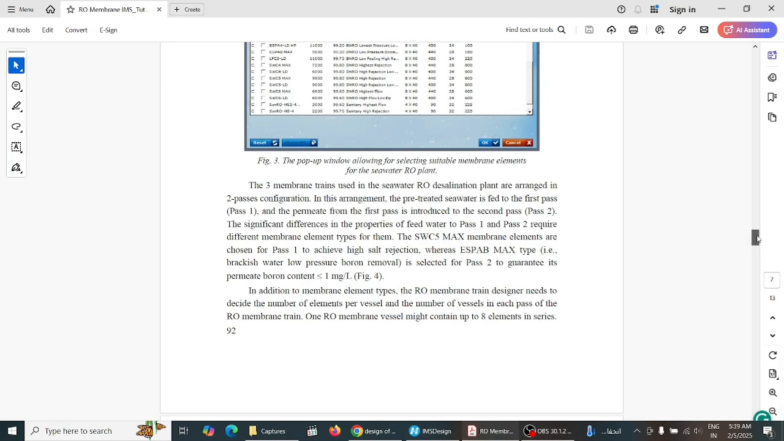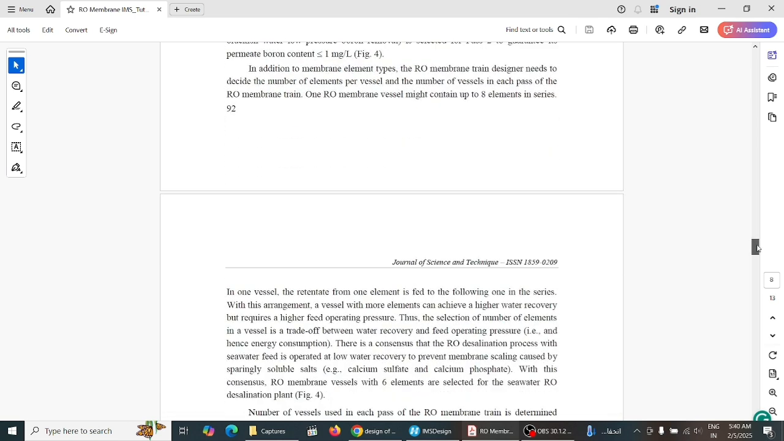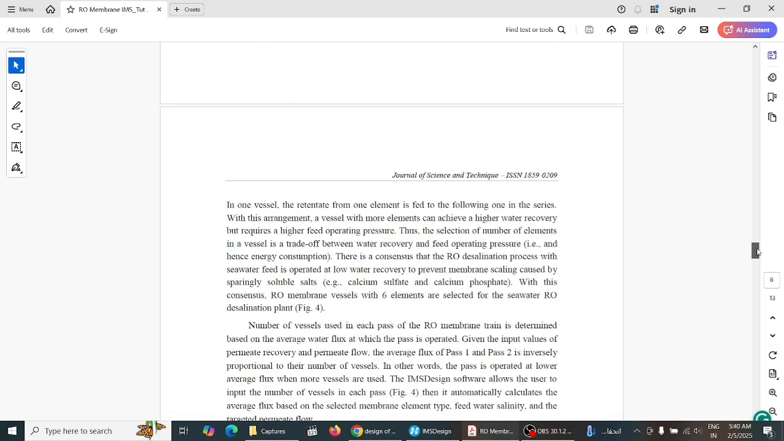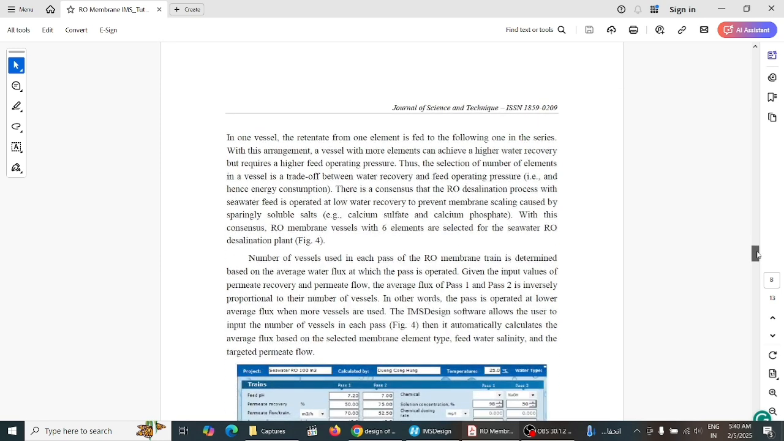And one RO membrane vessel might contain up to 8 elements in series. And there is a consensus that an RO desalination plant with seawater feed is operated at low water recovery to prevent membrane scaling caused by sparingly soluble salts in the raw water or feed water, such as calcium sulfate and calcium phosphate. So 6 elements are selected for the seawater RO desalination plant.